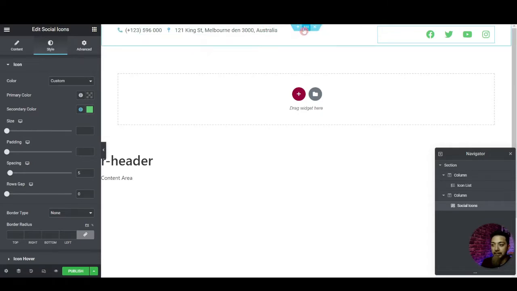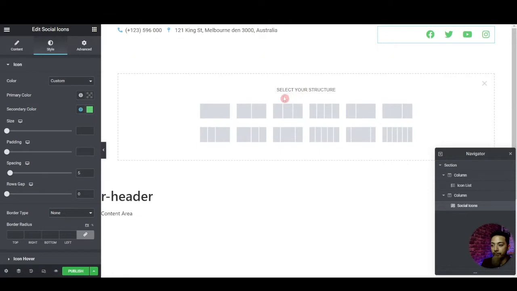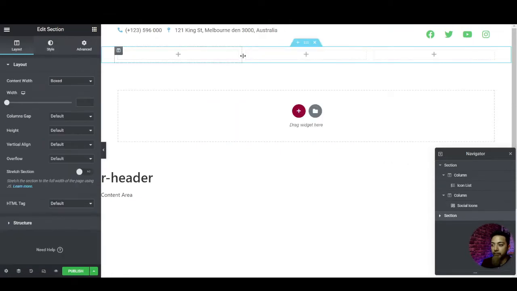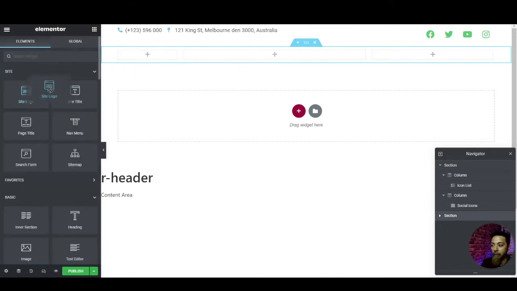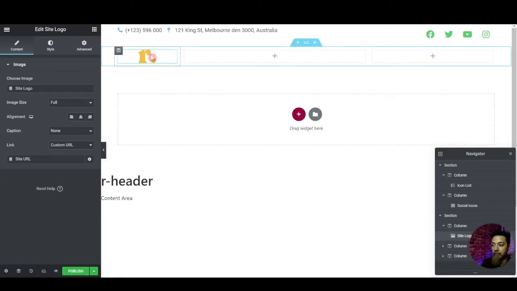But before that, let's add another row. We will choose 3 column layout. And on the first one, let's reduce the width a bit. We will add our site logo. Let's drop it here. And this is our site logo. Let's align this to left.